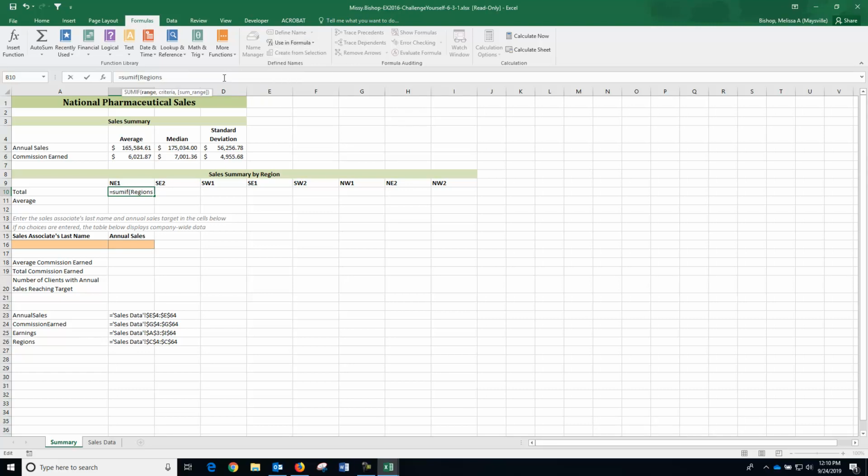Okay, and then it says where, and if you look on the instructions, it says regions is the named range. So we wanted to put range in there. We want to put our comma in. Now we're looking for the criteria. So the criteria is listed in B9. So we can just click on cell B9.